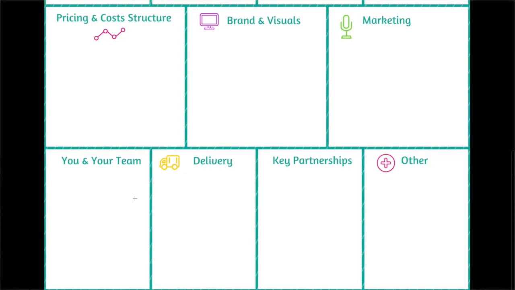Then we're down to the bottom section and we're looking at you and your team. So you may have a team and you may not, and that's absolutely fine. And even if you don't have a team, you might have more of a team than you think you do. So obviously you will make up a big part of your jewellery business, and it's important to think about what skills you have and any that you are lacking that you need support with from other areas.